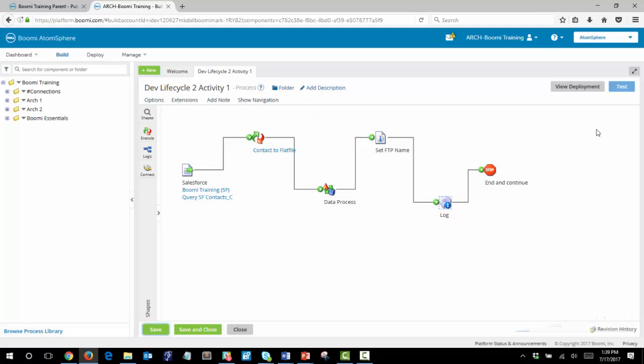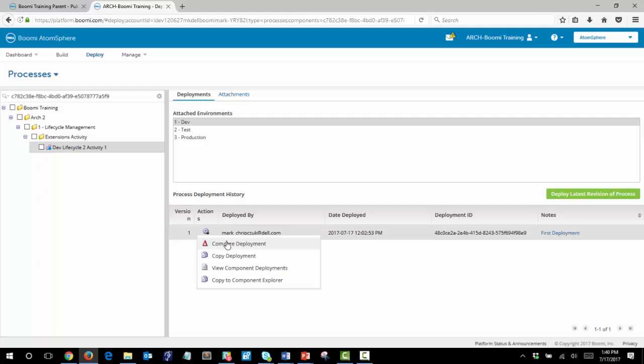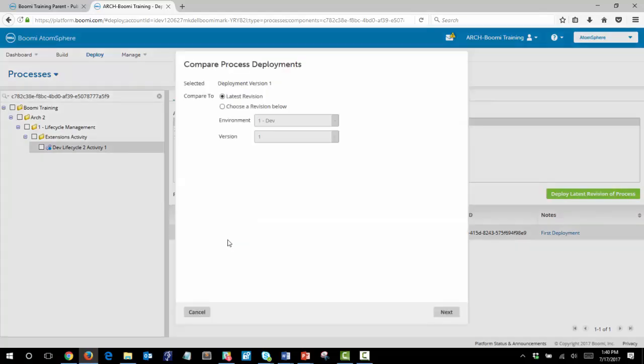And next we'll click on the View Deployment button in the top right here. And our process should already be selected, and we can click on the gear icon and select Compare Deployment. So the window automatically defaults to latest revision, but if you had different revisions, you'd be able to select your environment and your revision number. We only have one revision of this process right now, so everything is listed as version 1. But for this activity, we will be comparing the latest revision to the Build tab.